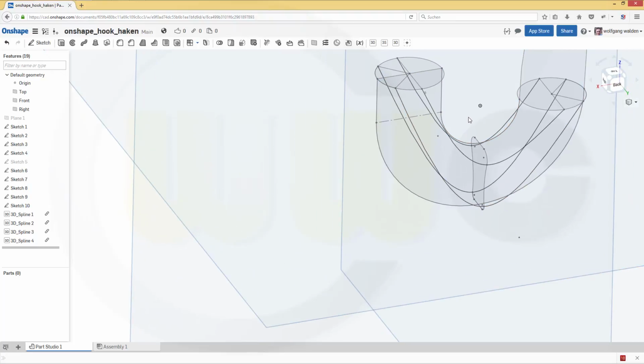Okay, now I need to make a control sketch for the splines, because right now they are not going normal to the profile, and I want them to start and end normal to the profile.